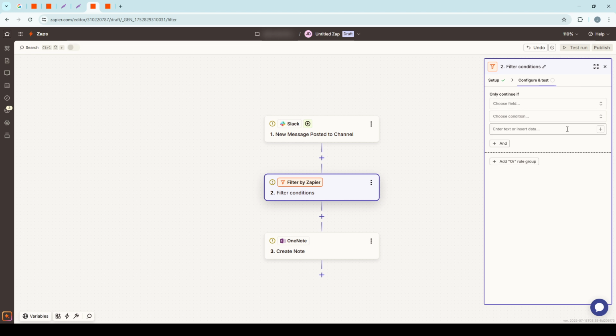Lastly, in the third field, you're going to type the value you want to compare against. This value should be specific and aligned with the rule you've chosen. It's the benchmark that your filter uses to decide if conditions are met. Before you're done, don't forget to test your filter.